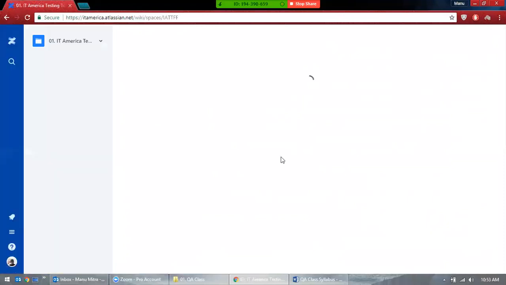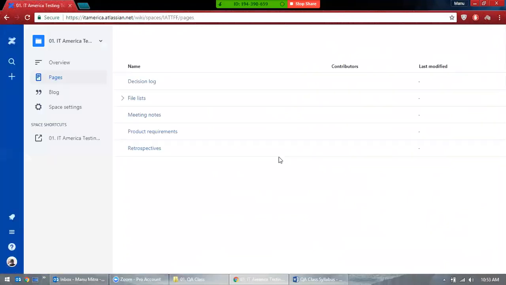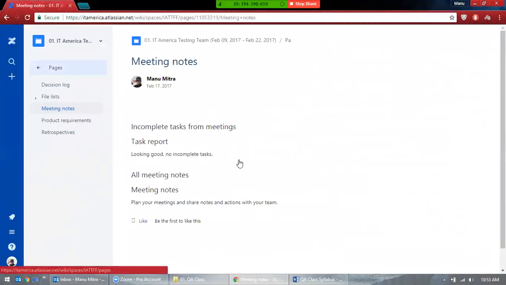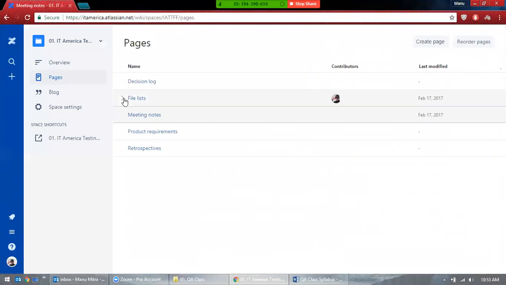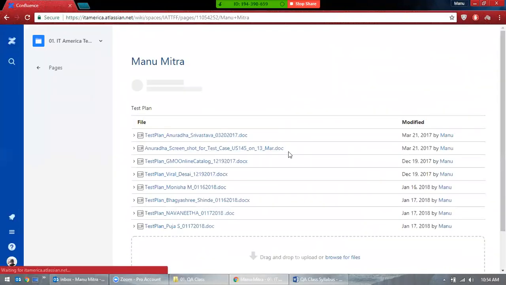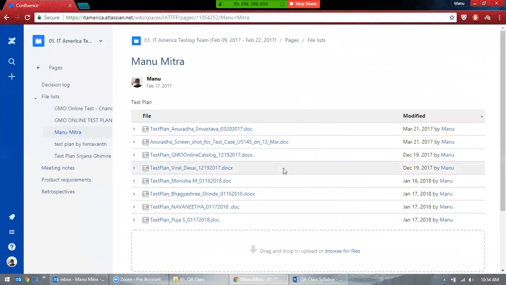This is what I was looking to move on to. I was not able to find it at first. Okay, here you have this option. Once you open them, we'll go to the file list. A lot of people have uploaded here. So here you can upload your document. You see, a lot of people uploaded the document, that is the test plan.